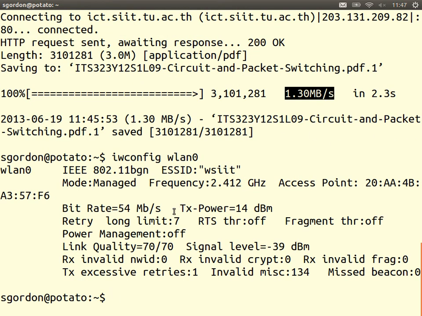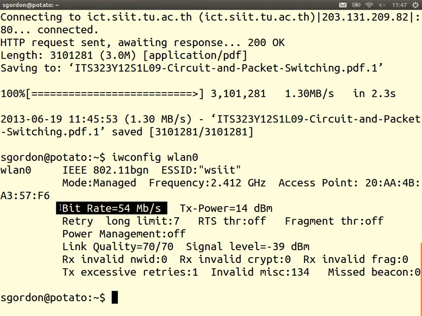My wireless configuration is a program called iwconfig. Don't worry about the details. The data rate, called bit rate in this software, is 54 megabits per second. My connection wirelessly from laptop to the access point allowed a data rate of 54 megabits per second. Wired LAN supported 100 megabits per second before. The throughput I got in this case was 1.3 megabytes per second, or about 10 megabits per second.